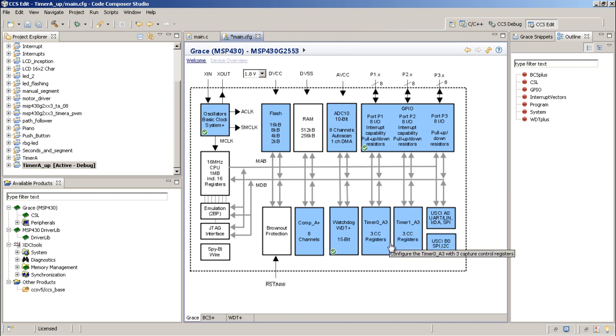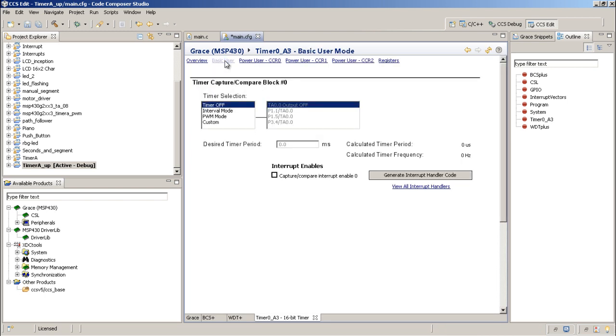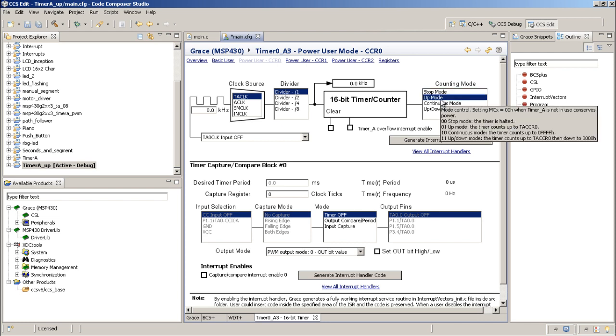but now we'll select TimerA0. It has three compare registers. We'll be using CCR0 for this activity. We'll enable the TimerA0A. We'll select the power user mode. In that, the counting mode has to be selected as up mode.